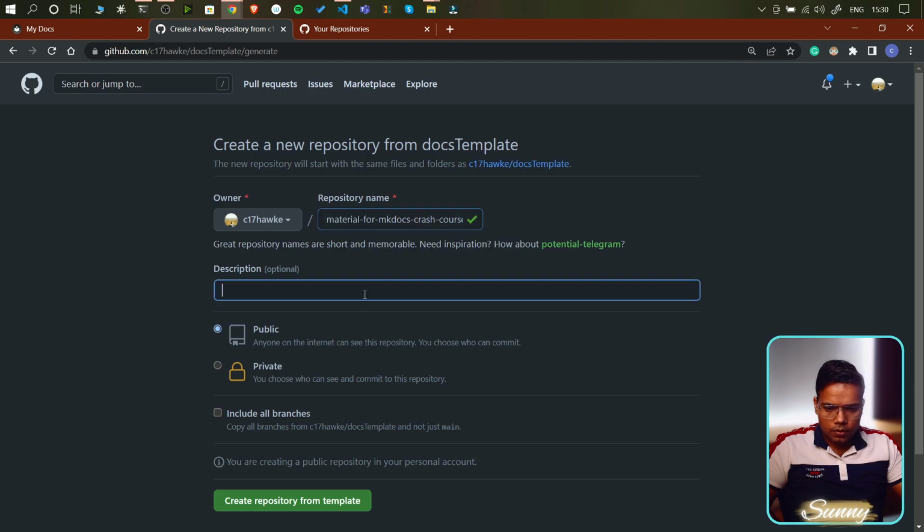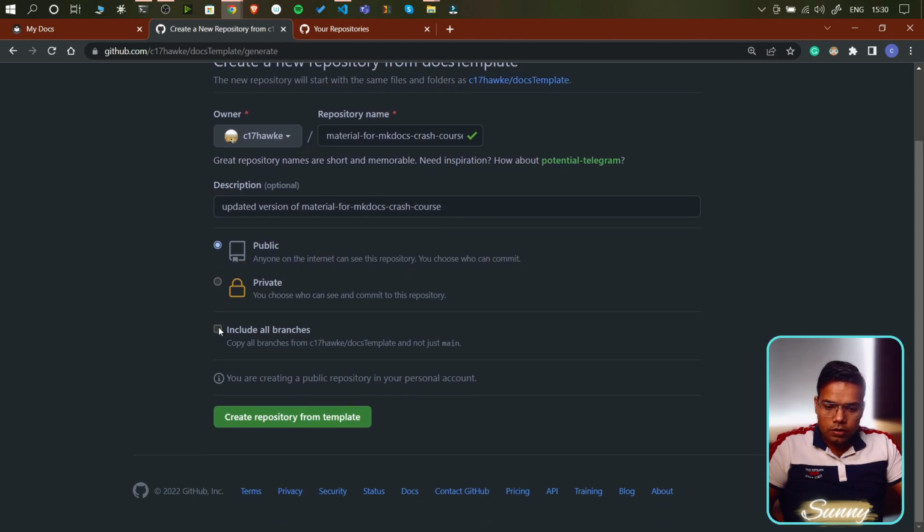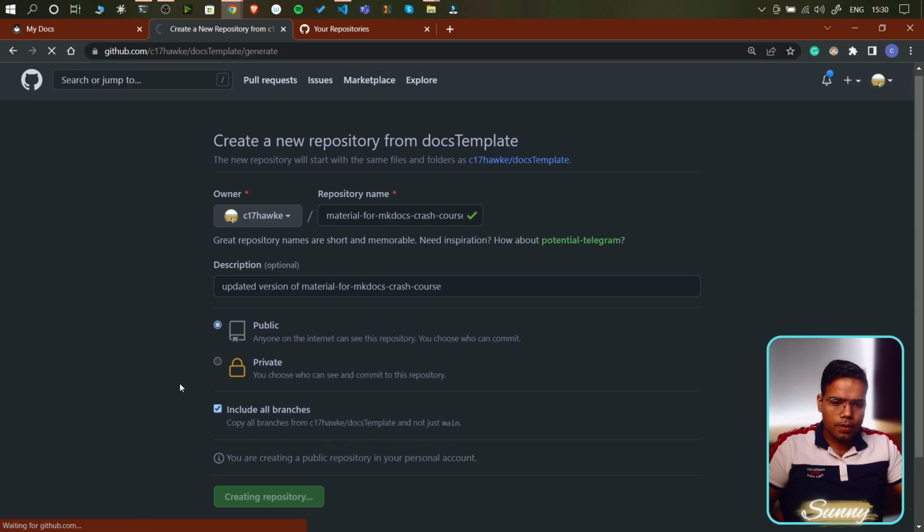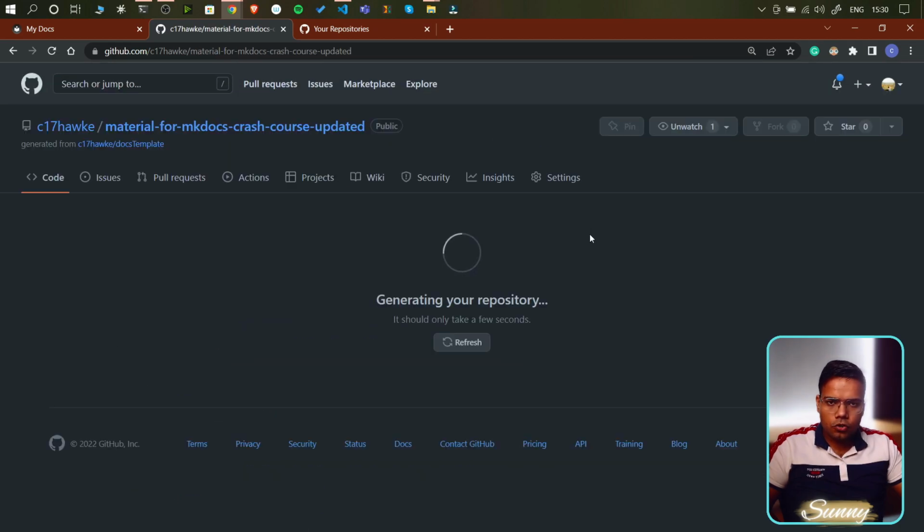And I will call this the updated version of the Material for MkDocs course, and I will keep it public, and I will also include all the branches. Just make sure that you tick include all the branches, and here I will click on create repository from this template. It will start creating it, and I will show you why I have taken all the branches.